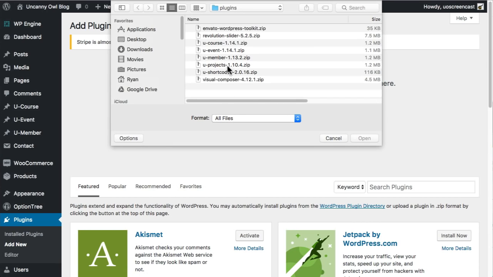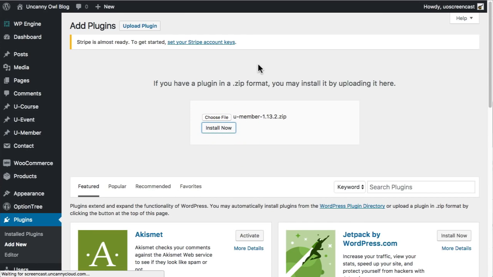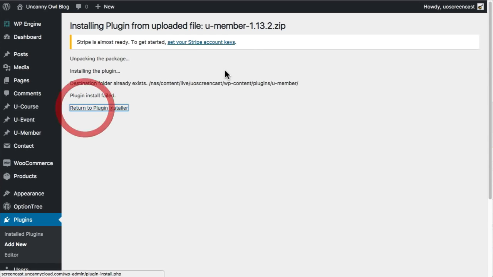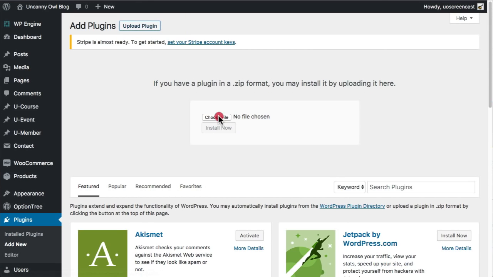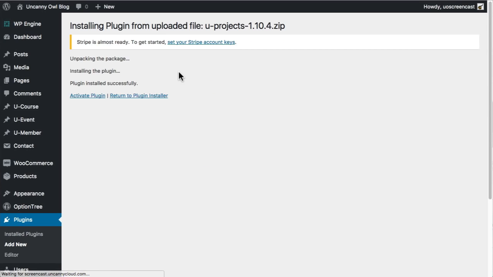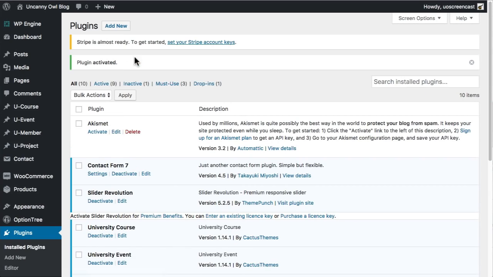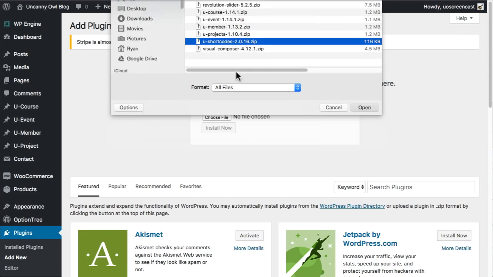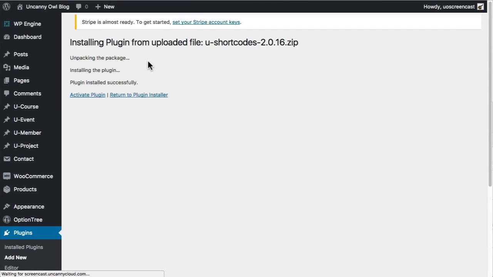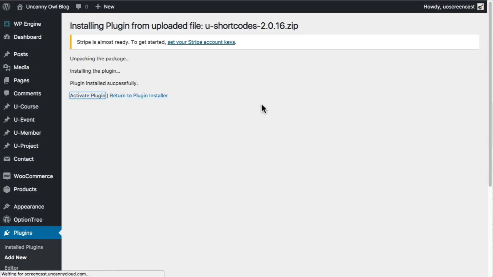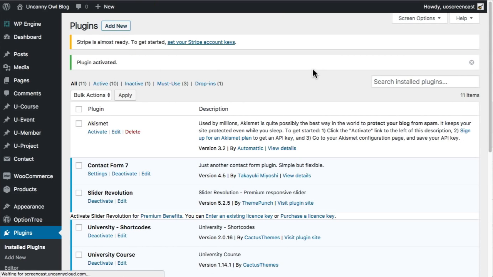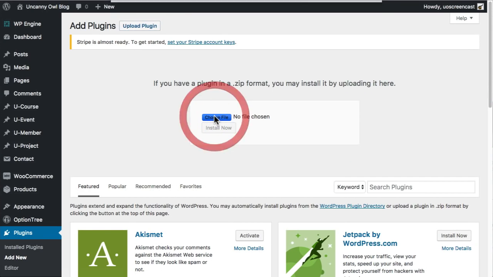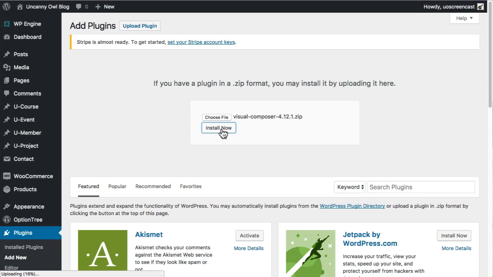So I think, have I done member? Let's do it again just in case. That one already exists. So after member, we have projects, which we're not going to use anyway, but again, let's do everything that the demo content is expecting. We'll install the shortcodes, and then the last one is Visual Composer, which is a page builder, which makes it a little easier to control page layouts. So let's install that as well. And those are now all the plugins that University has dependencies on.